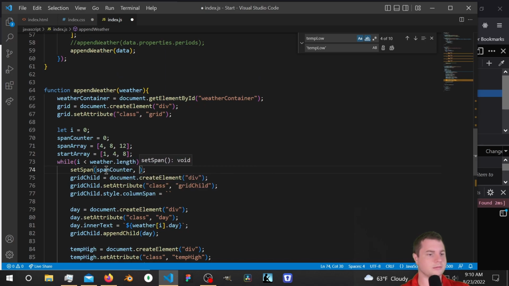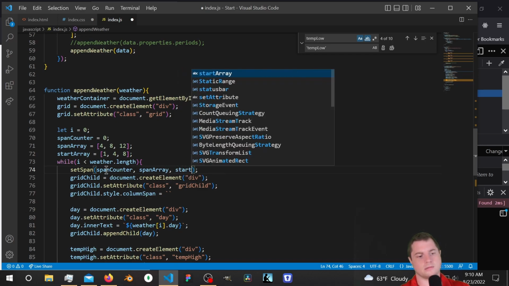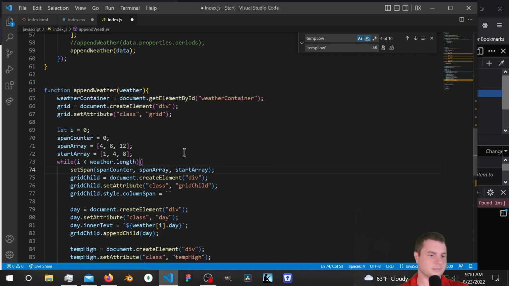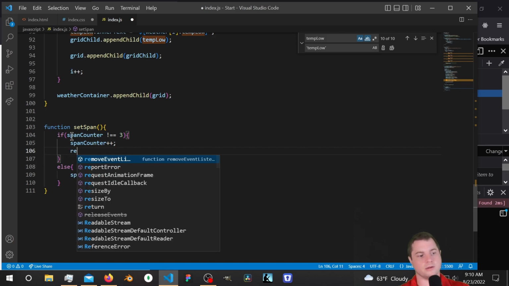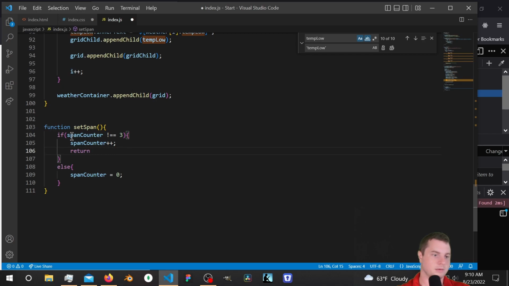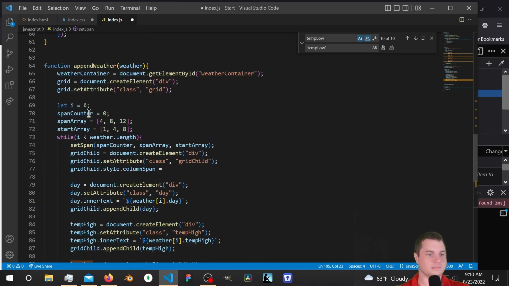Span counter, span array, start array. Okay. So if this is the case, what we can do here is return. I can't do that either. God damn it.